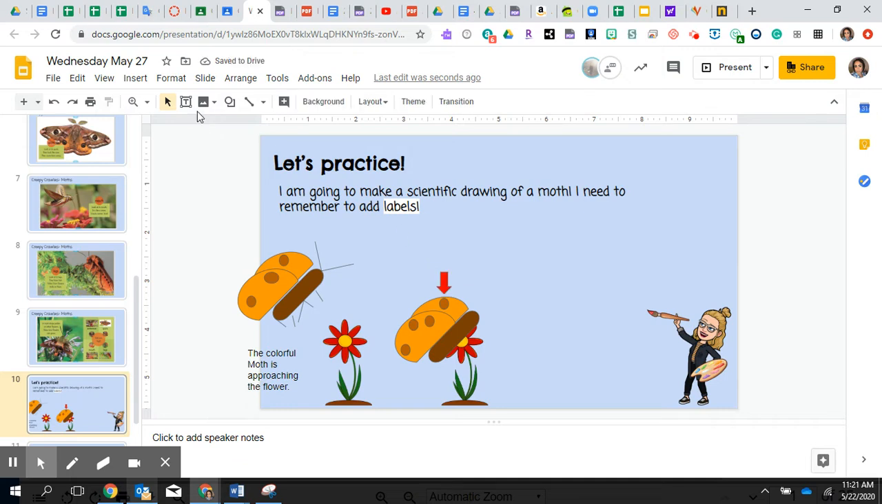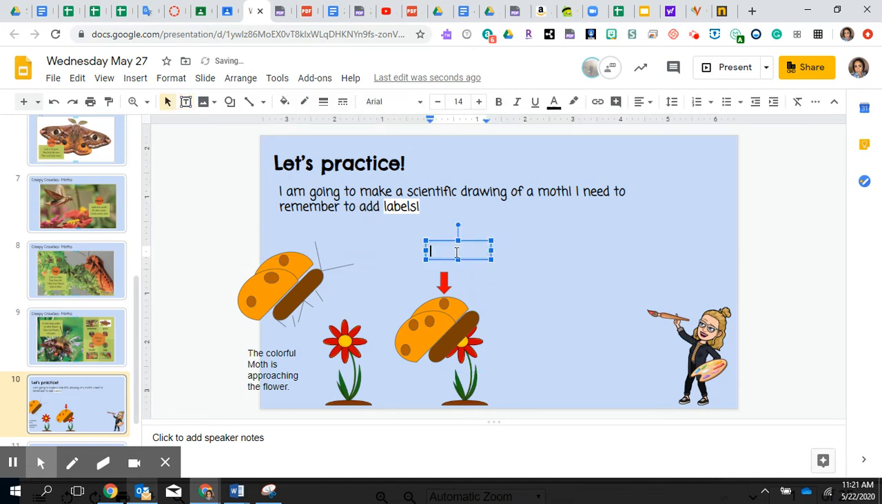And I'm going to put a text box right here, right on the top. And I'm going to put that same information from the book. The brown spots on the moth help protect them from bats. I'm going to make my text box bigger.